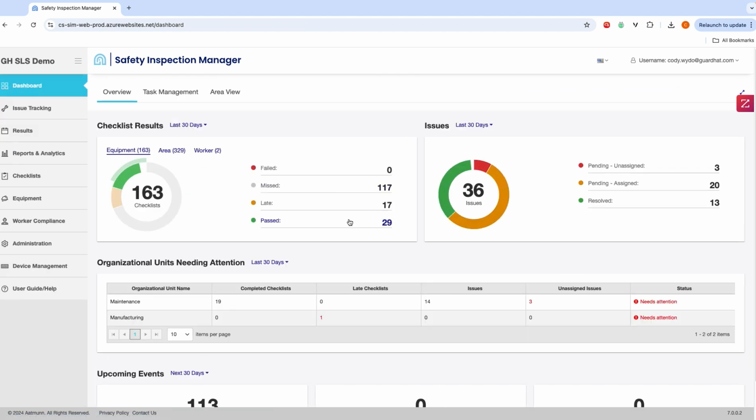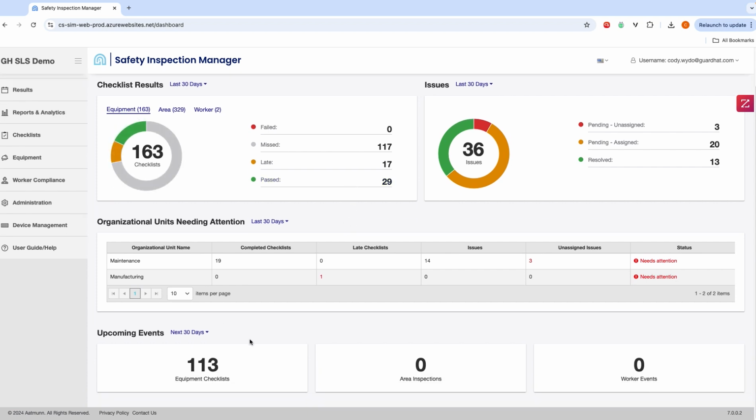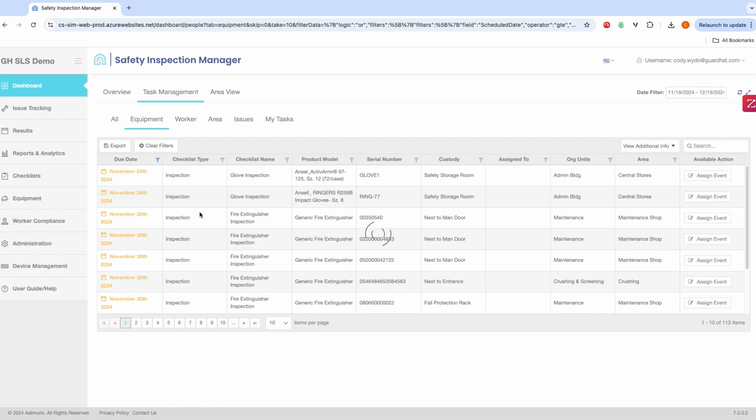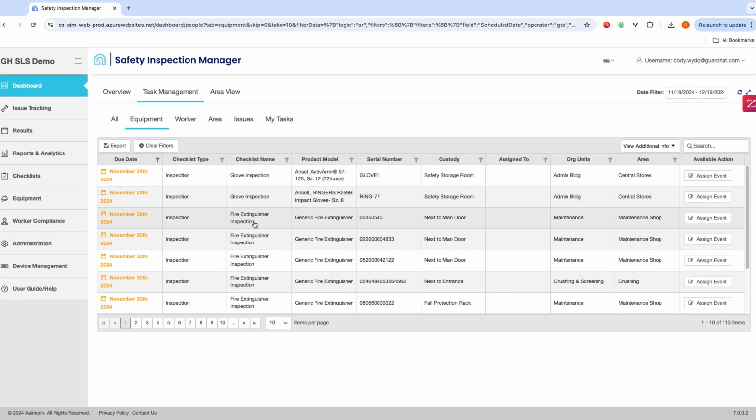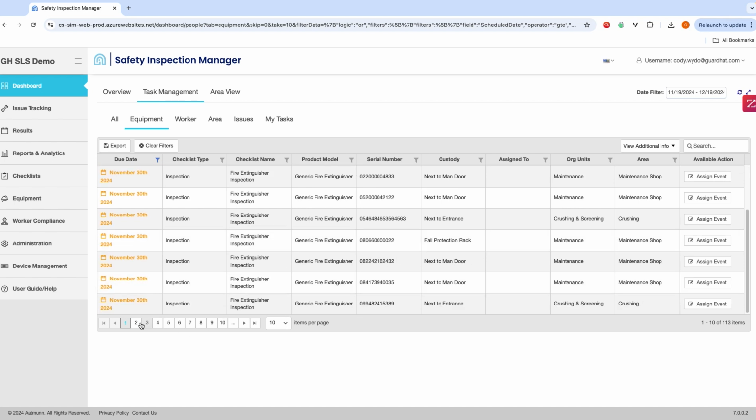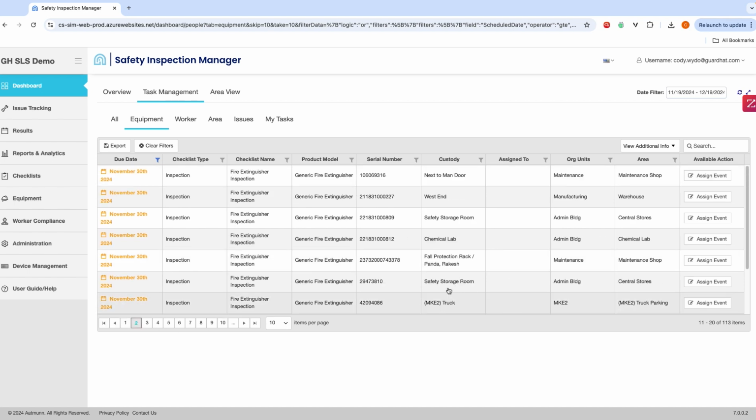If we go back to the main part of the dashboard here, the upcoming events, this just shows you what inspections you have due in the next 30 days. You can also customize that for any time frame. And we can see here we have some inspections, some glove inspections, fire extinguishers. We can see what area they're at, what location they're in. And if we go over here on the next page, if it was assigned to someone and someone was using that piece of equipment, the name would be right there as well.